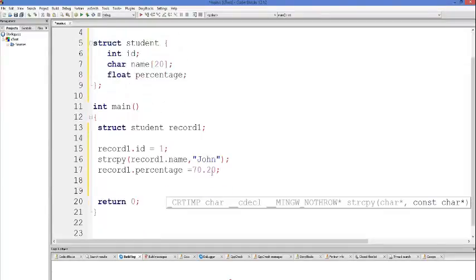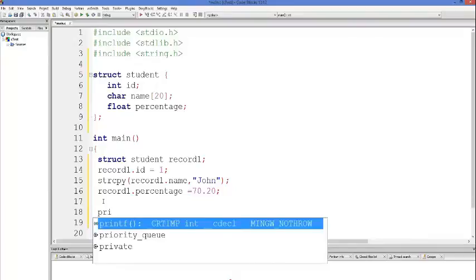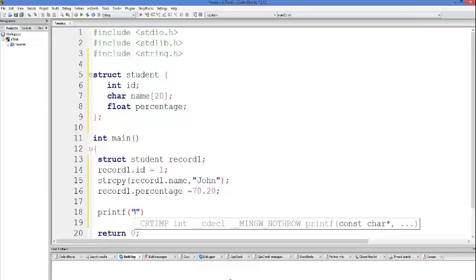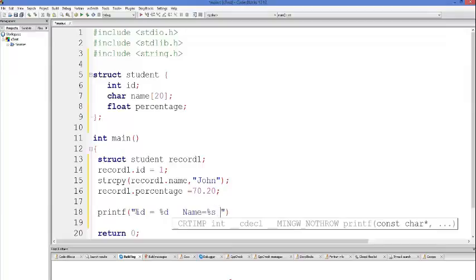Now once you assign these values to the instance of the structure, you can access these values using your printf function. So just use printf, and then you can just call, for example, ID. You can just write id is equal to percentage d, and then give a space and write name is equal to percentage s, and give a little bit more space, and then write percent is equal to percentage f.